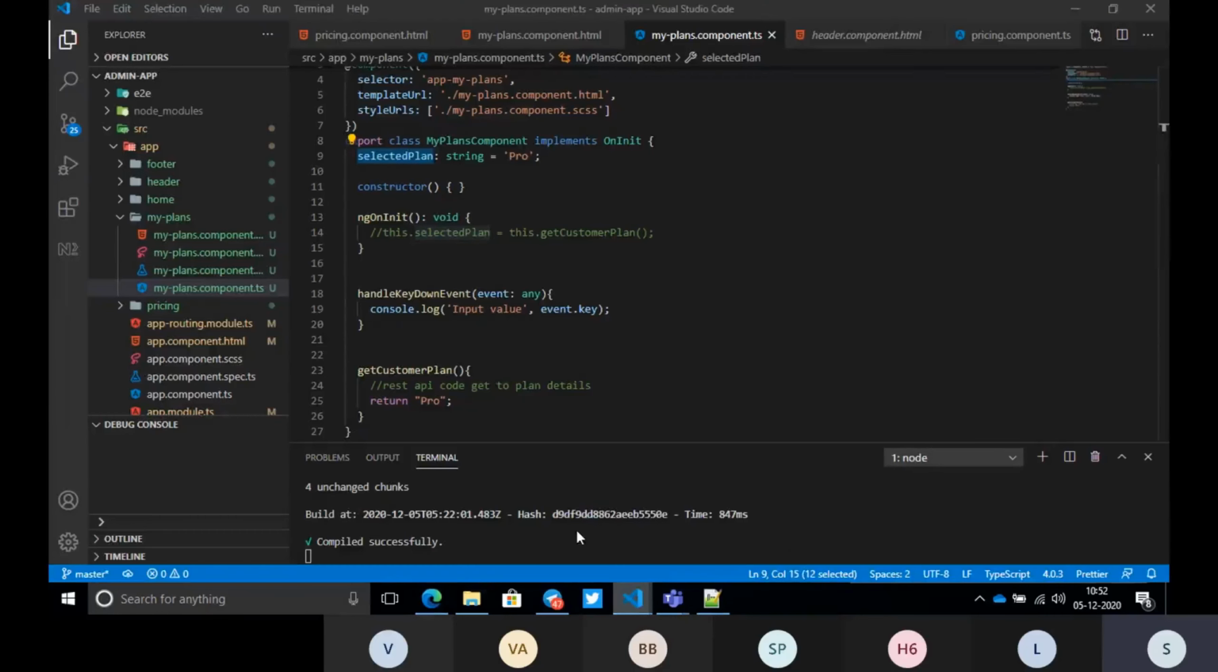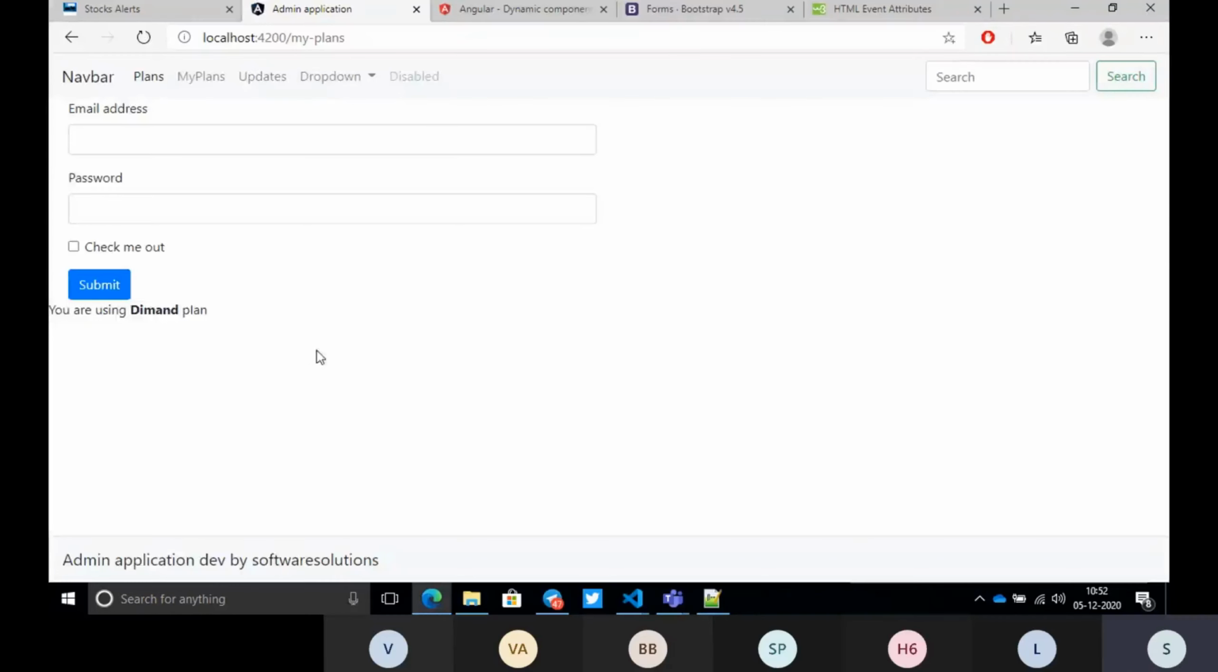So what I will do is change it here to diamond, something, just as an example, to see whether this value is getting changed or not. This value is getting changed.